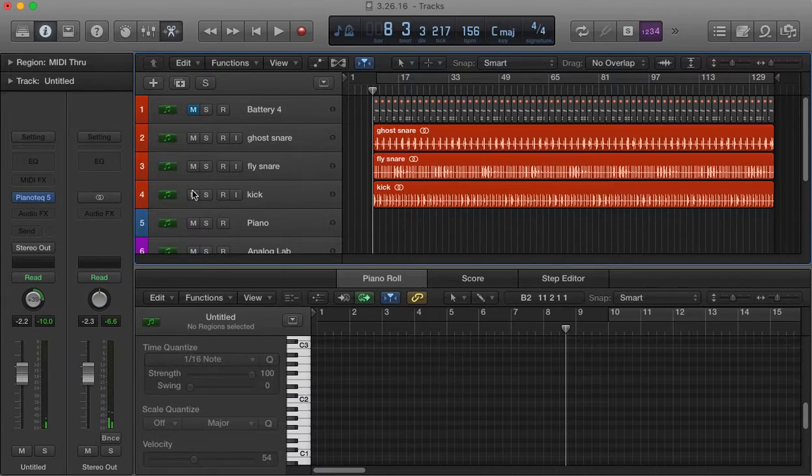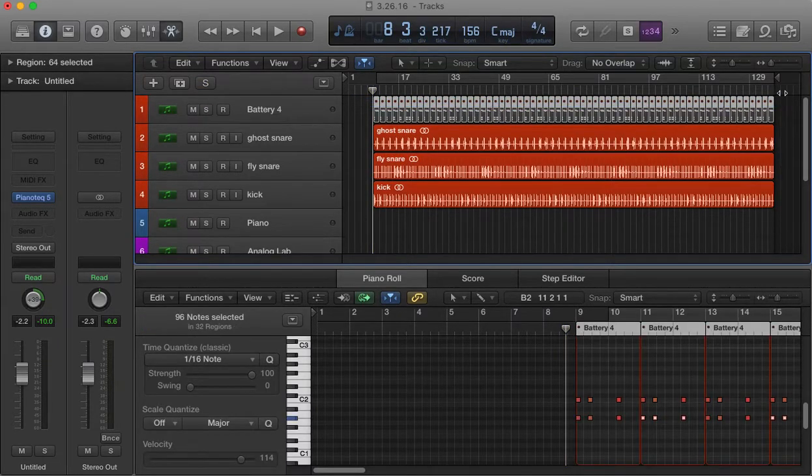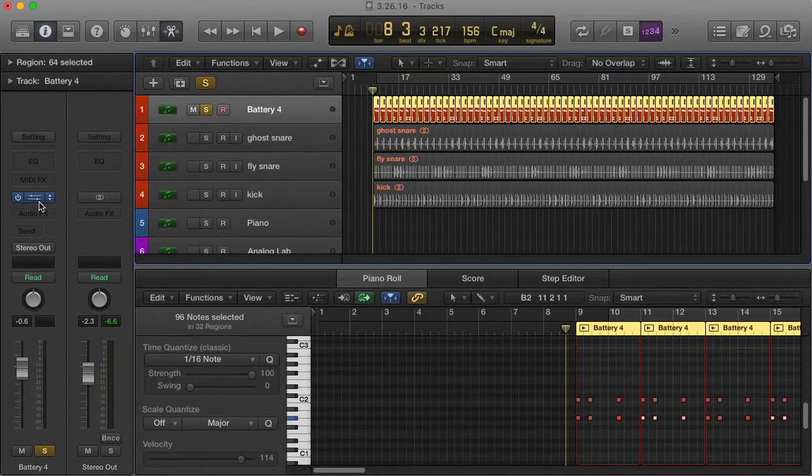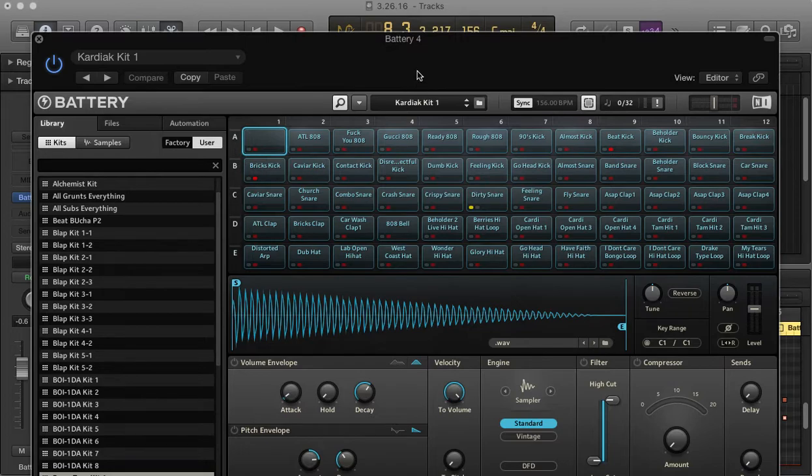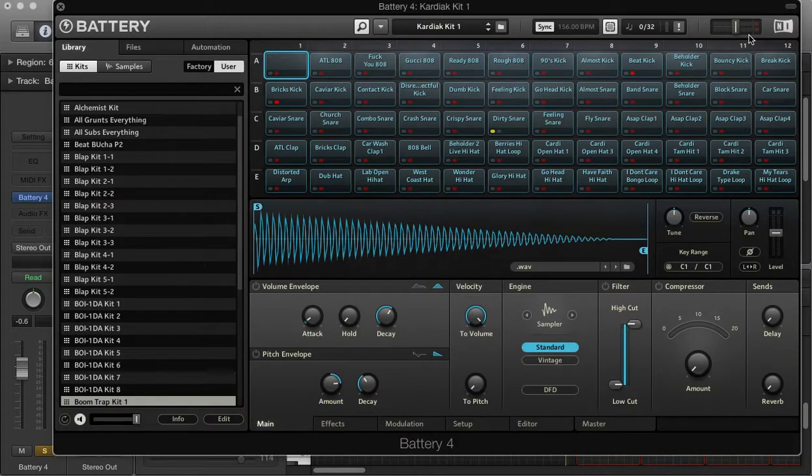Now the drums, I use Battery for just about everything. Now if you want to mute your MIDI tracks, you just highlight it and then hold down Control M. See, you can mute. So that's what I did there. I'm going to solo them out real quick. I use Battery 4 for a lot of my drums. Sometimes I use Maschine or Kontakt, just depends on what I want to do with my drums.